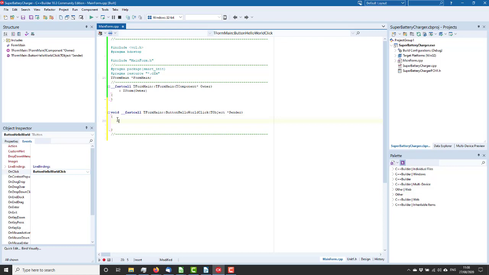Now C++ Builder uses for its strings a C++ class called ANSI string. I always find it strange that the string was defined in C, but when it came to C++ they didn't define an absolute standard string class, but this is the one that C++ Builder uses, and we're going to call that print string. So we are going to say print string equals hello world.